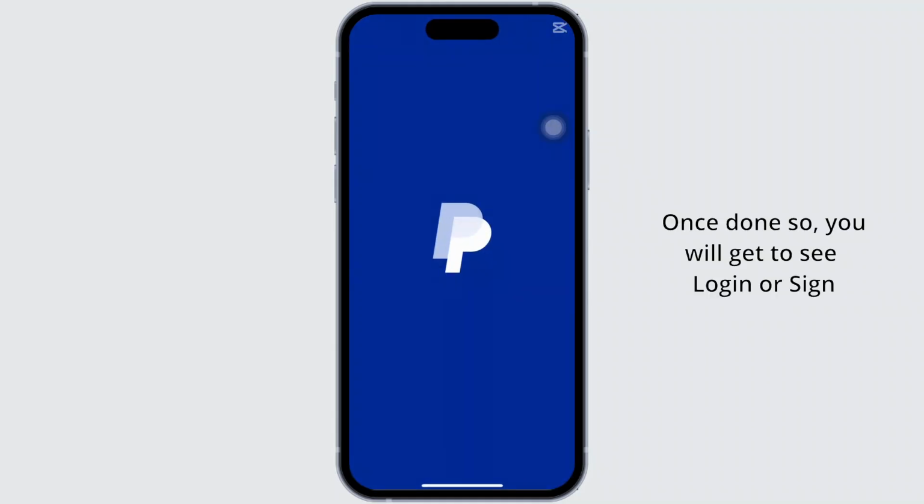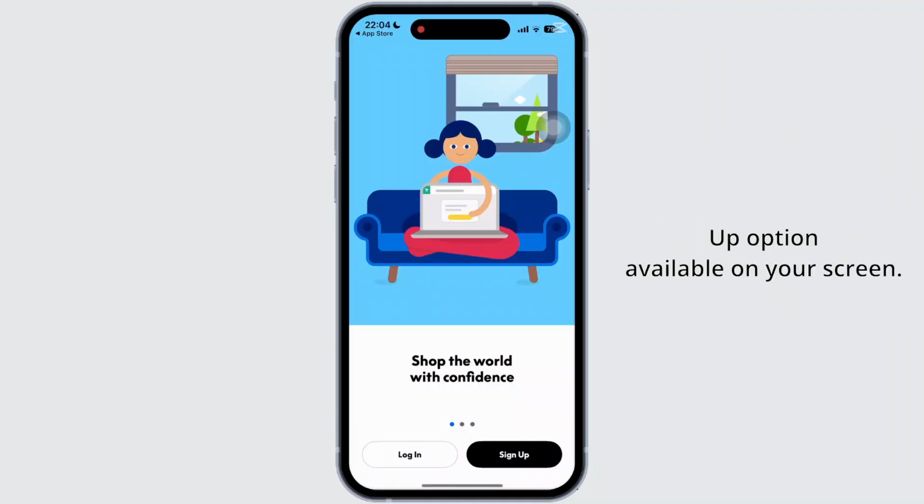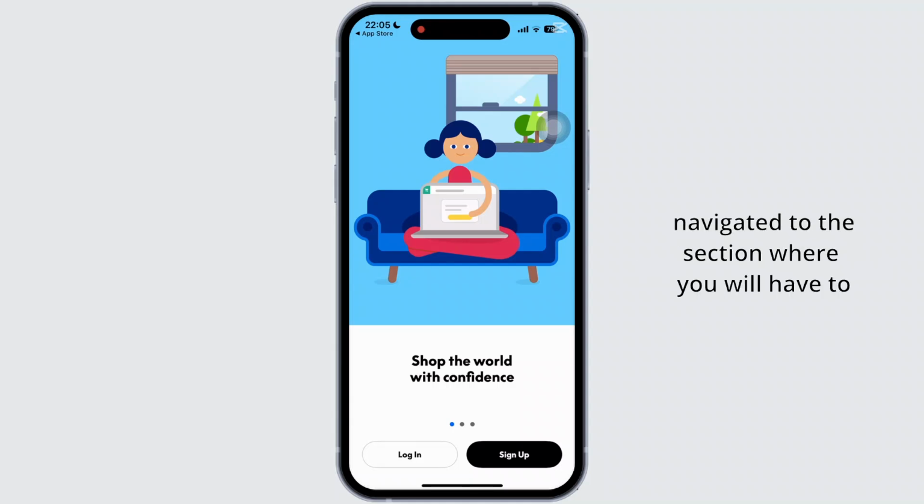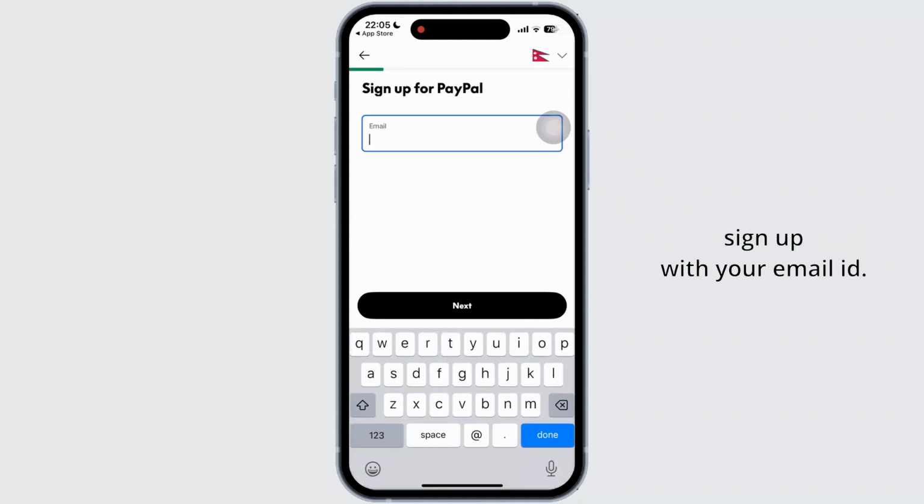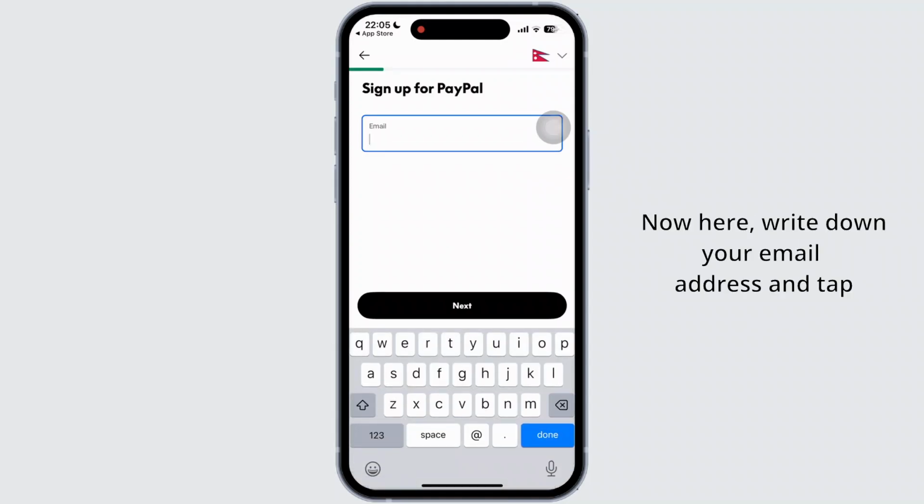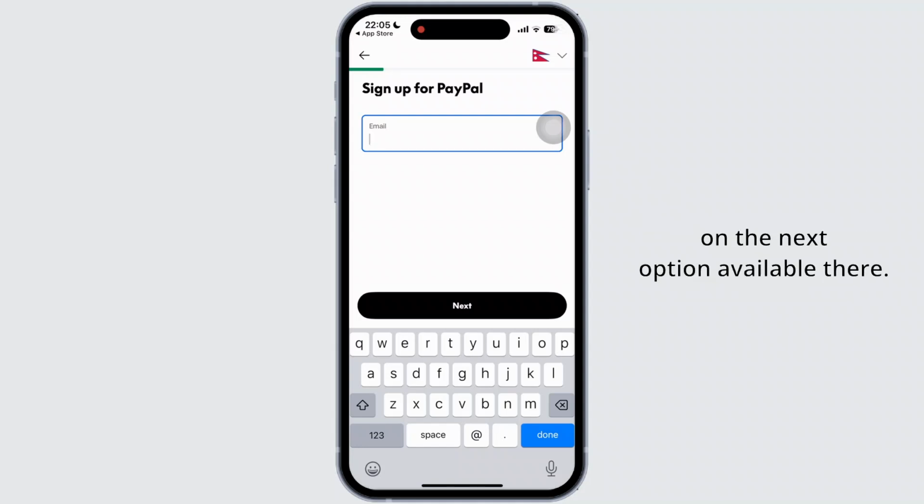Once done so, you will get to see login or sign up option available on your screen. Tap on the sign up since we are creating a new account. Once you tap on the sign up, you will be navigated to the section where you will have to sign up with your email ID. Now here, write down your email address and tap on the next option available there.